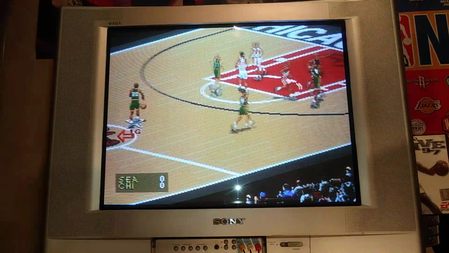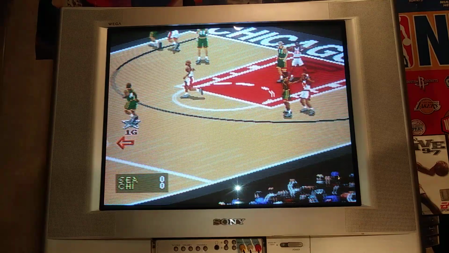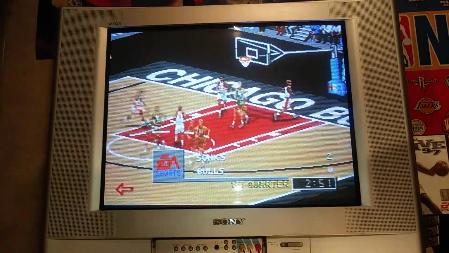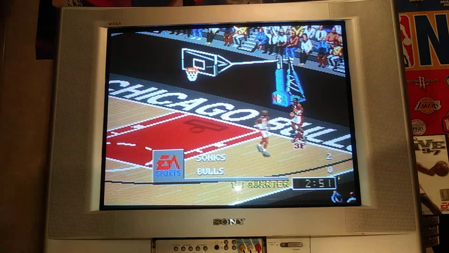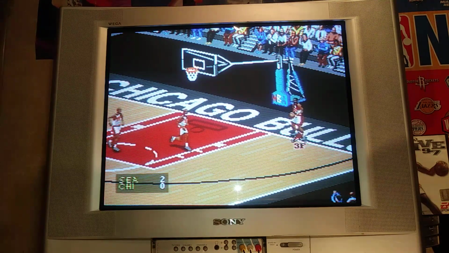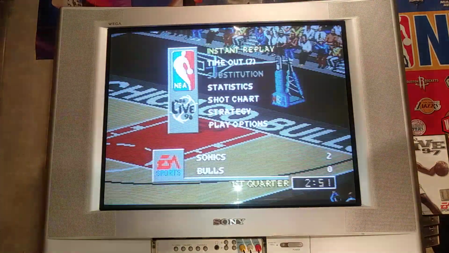So you see how the floor is? You got your dribbling. Now you can see how they dribble, how they slam the ball, how they take it out. You see the crowd. Everything looks pretty good. For a 16-bit, you can't get no better. Oh man, I'm about to get 5 seconds called on me.